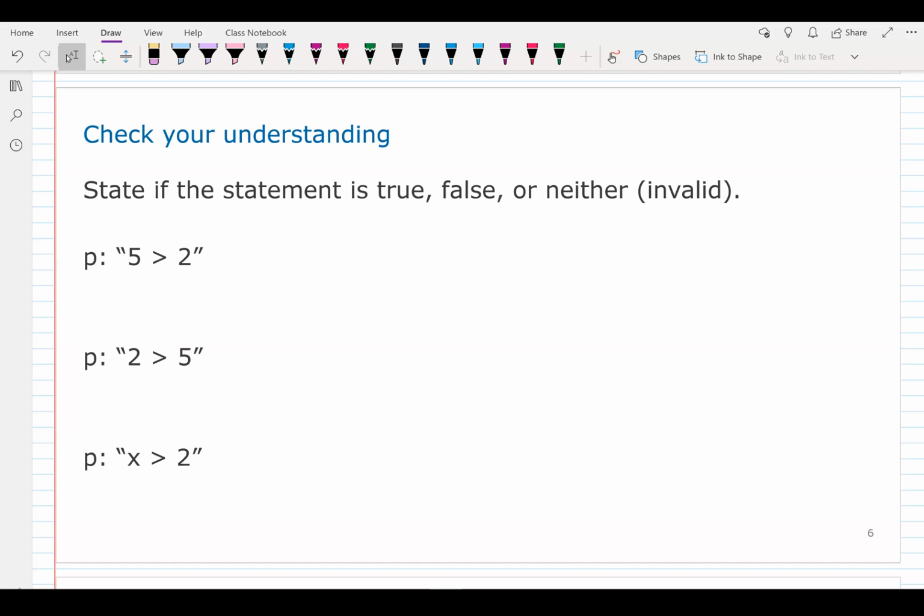So P, 5 is greater than 2. Is 5 greater than 2? Yes. True. You could give it a T value. P, 2 greater than 5? No. It's false. And in the last case, X is greater than or equal to 2. Well, in this case, we don't know if X is greater than or equal to 2, so we would say neither. We haven't been asked if it's a statement, we've been asked if it's true or false. And there's no way for us to know if it's true or false if we don't know what number X is.